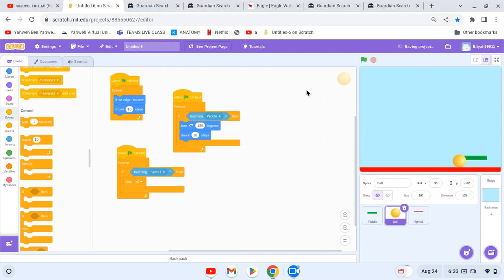Switch this to paddle. Okay, great. Play it one more time to show how it's working. Excellent. Great. That's how you make a ping pong game in Scratch.